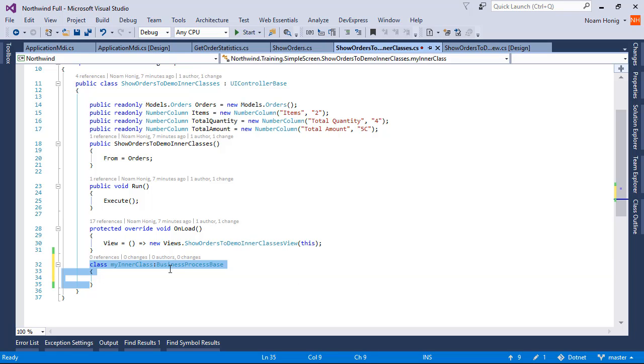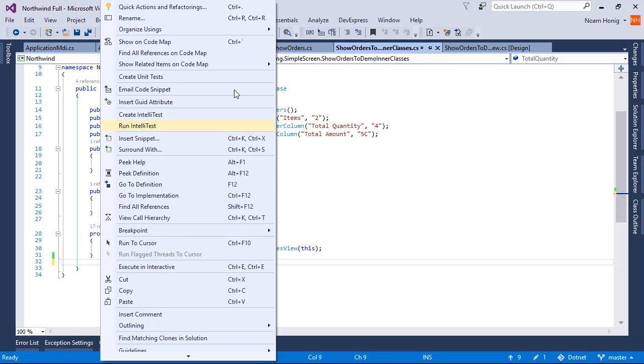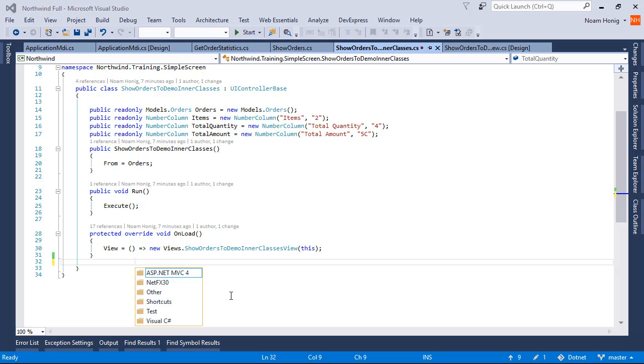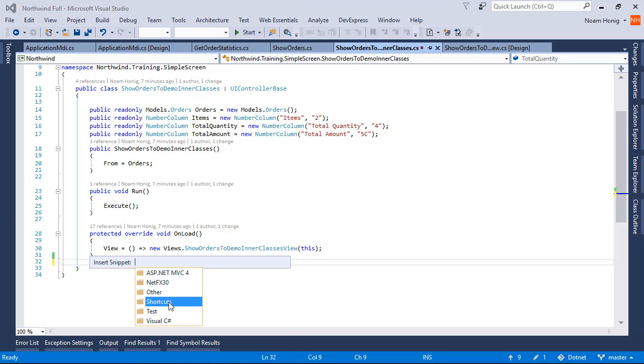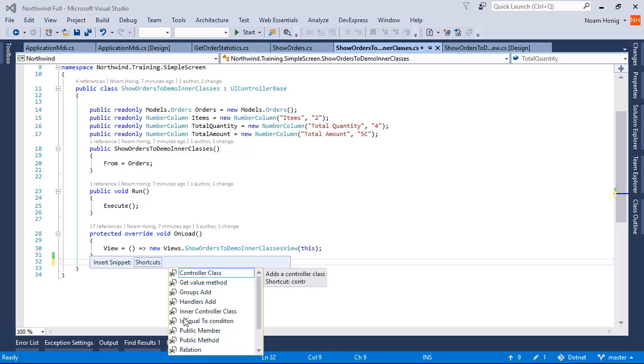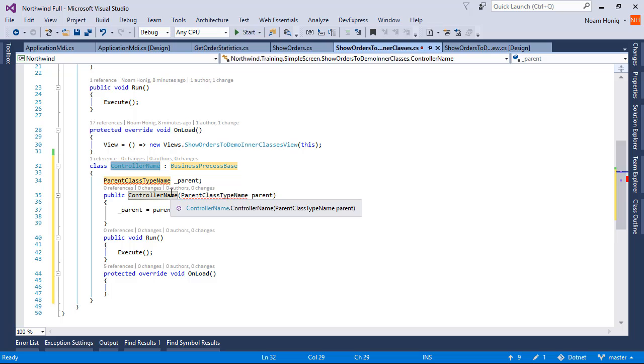So for that, Visual Studio has introduced snippets. I'm going to right-click, insert snippet, shortcuts, and choose inner controller. So as you can see, it writes all of the code for me.